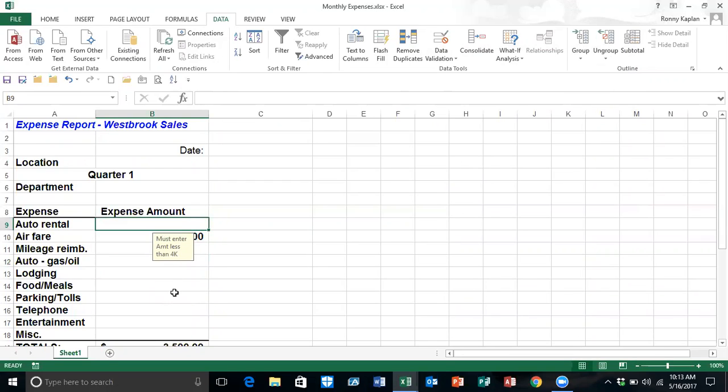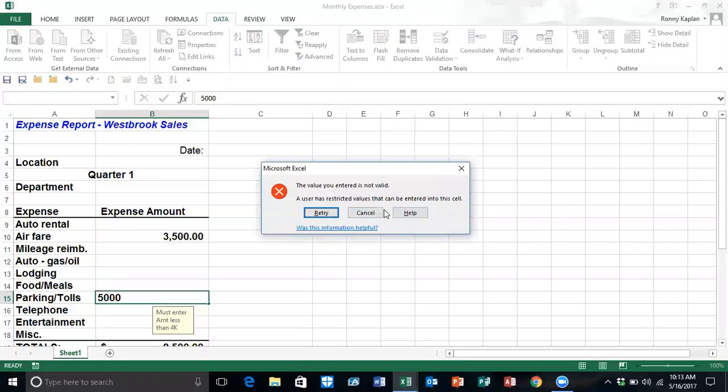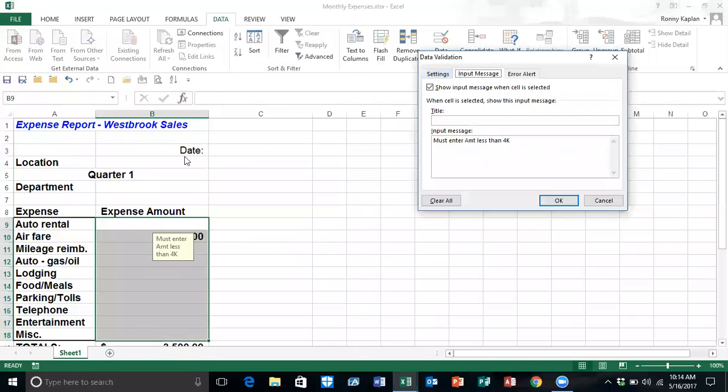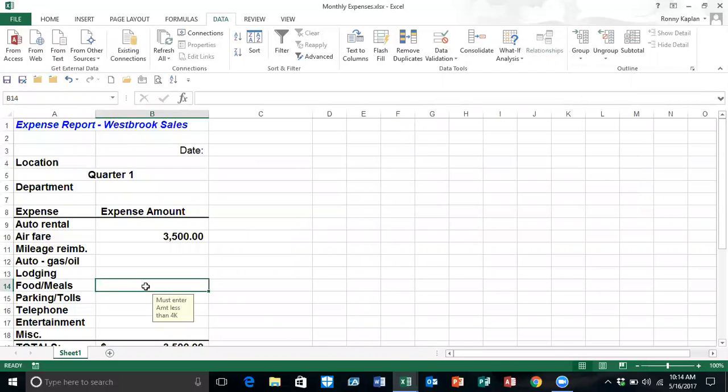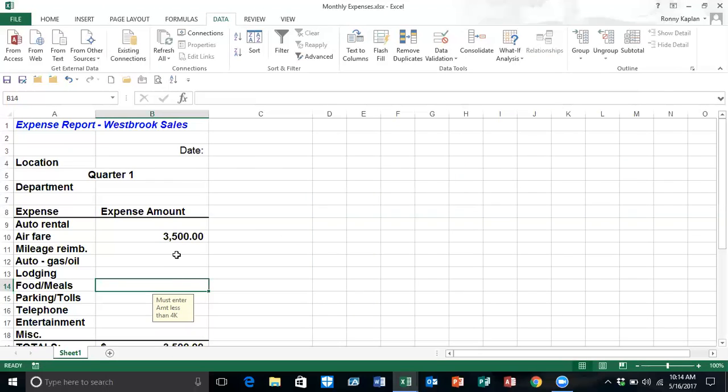So you can put in any kind of instruction that you want. And as you saw, if I enter something that's too high in amount, it will give me an error message that just says the value you entered is not valid. If you want to give a specific error message, you can go back to data validation, once you select that same range, and go to the error alert. And I can put in a message that says, whoops, too high, or whatever message I want it to say. And then if I try and enter something that's too high, I get, whoops, too high. So I can modify that message to whatever I want it to say. But it is helpful to have an indicator of what they have to do when they enter that.